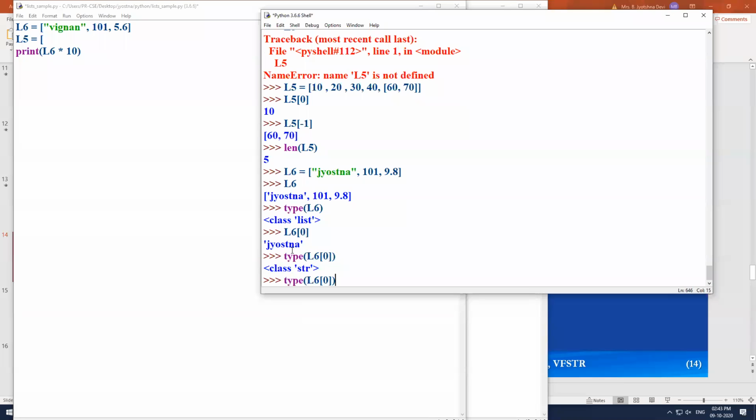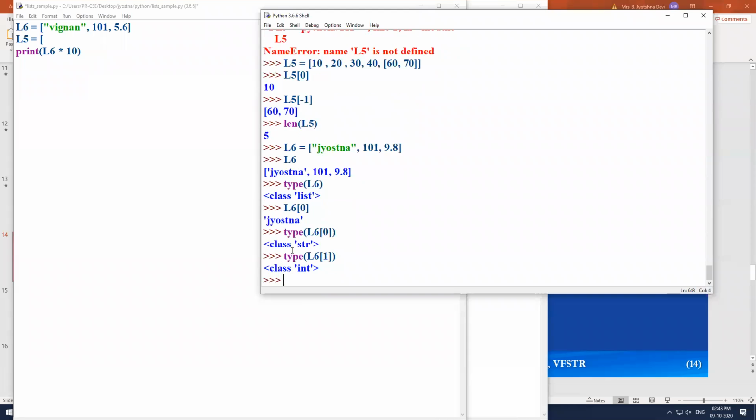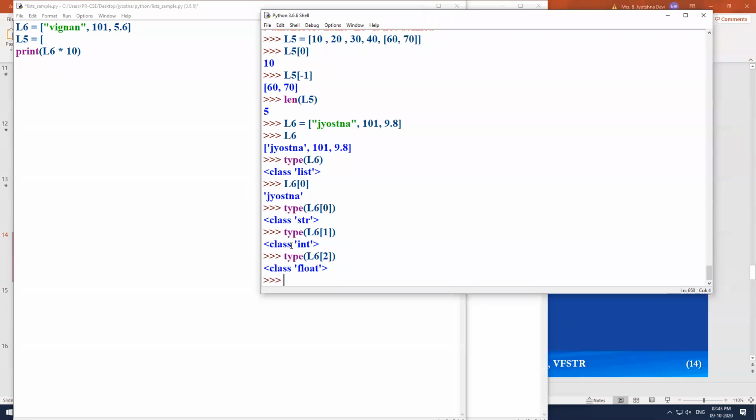Now, let's see how this can be done. L6 of 1 is an integer. Fine. Now, if you see L6 of 2, it's a float. So like that, you can check.